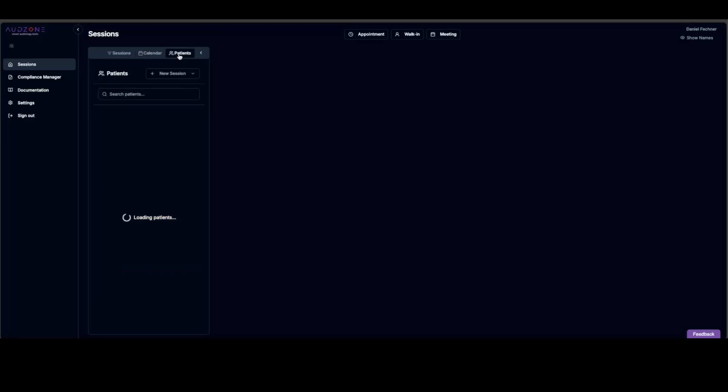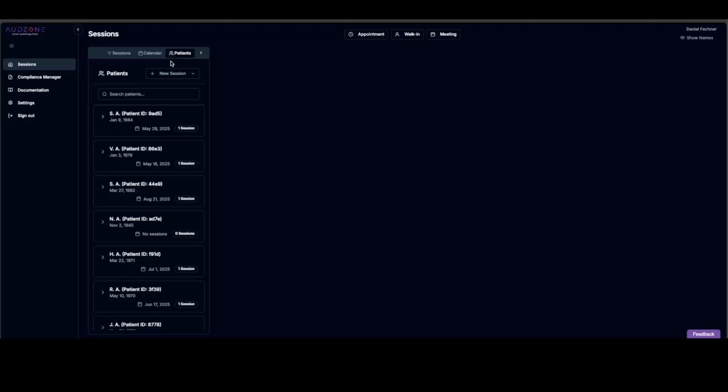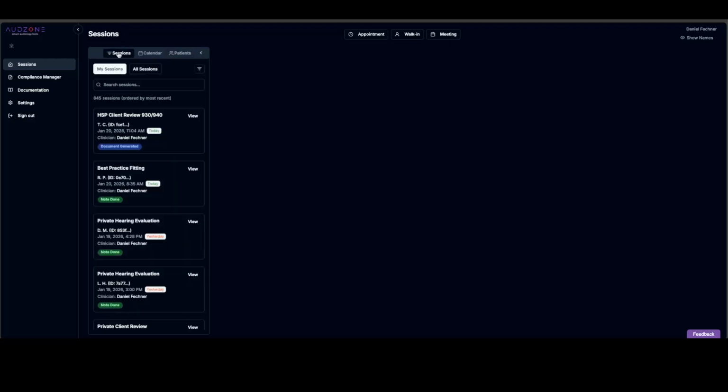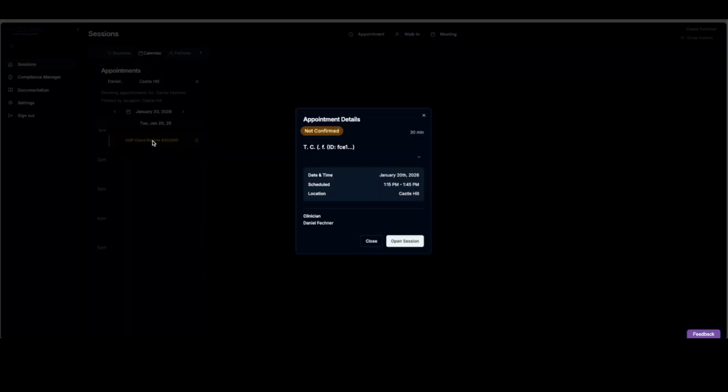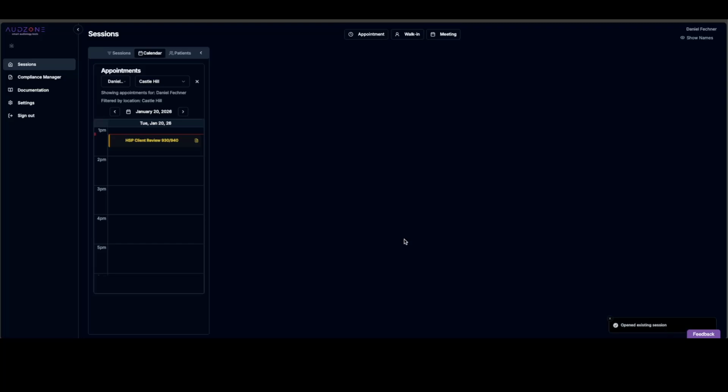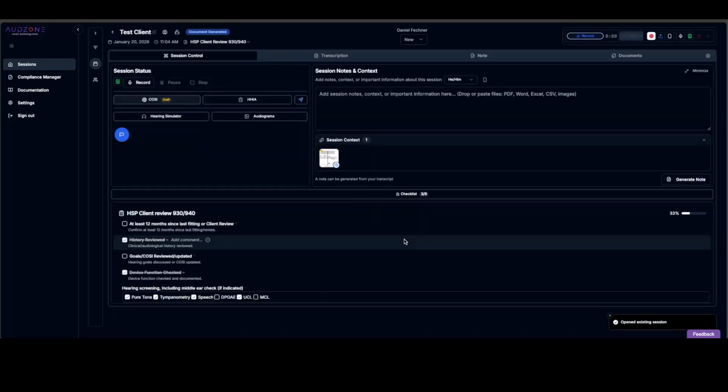You can see a list of all the patients. I've, for privacy reasons, hidden all of those here. And then you also got a session overview. All right. So what I'm going to do now is I'm just going to jump into this session here that I've prepared for today's presentation and just opening the session.